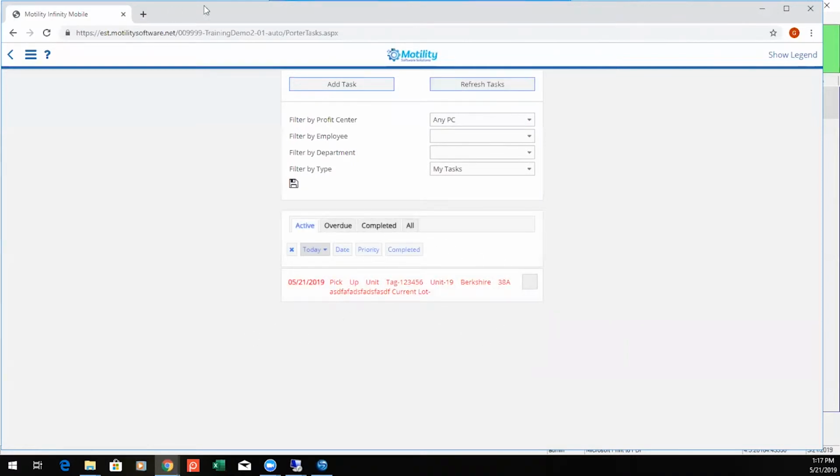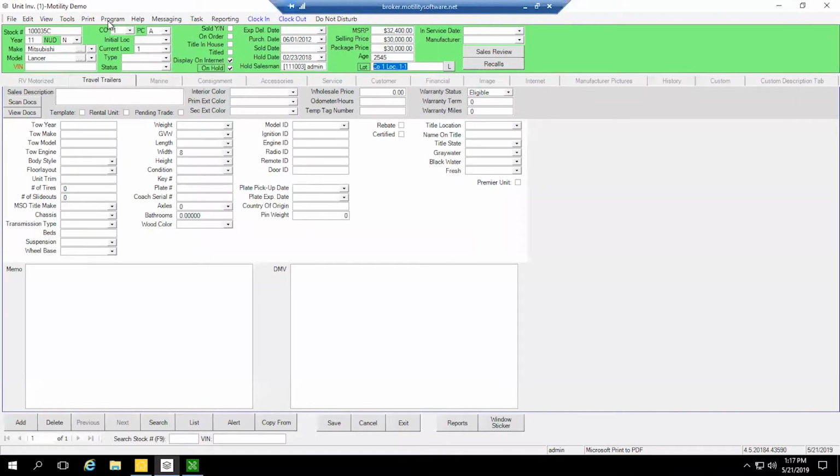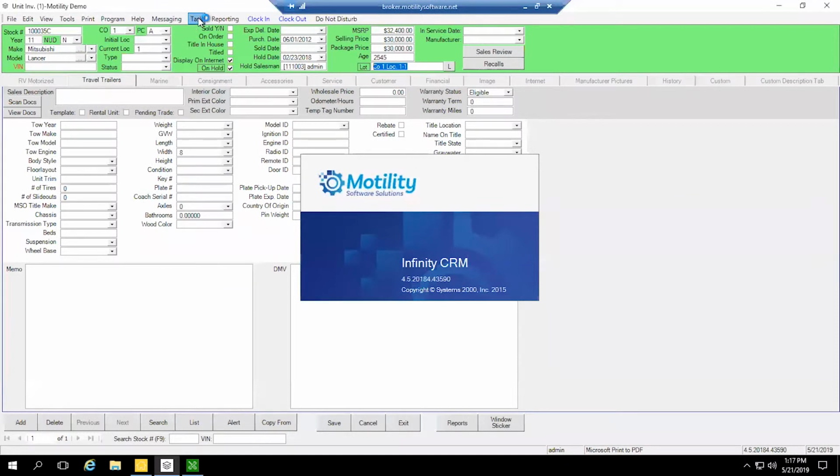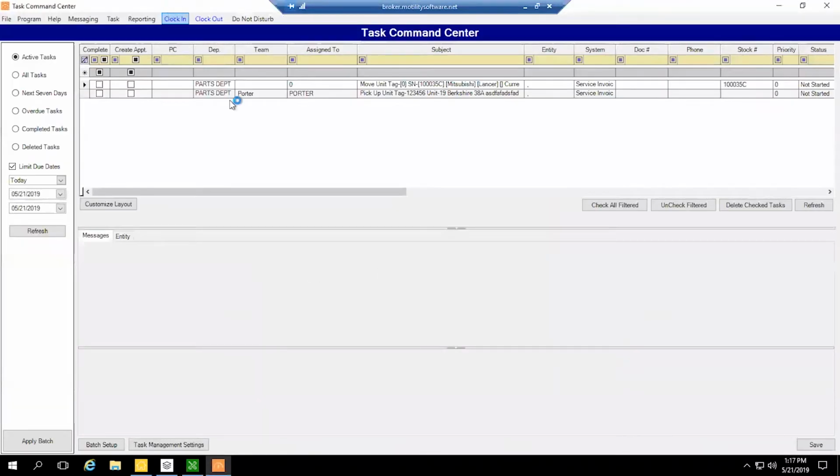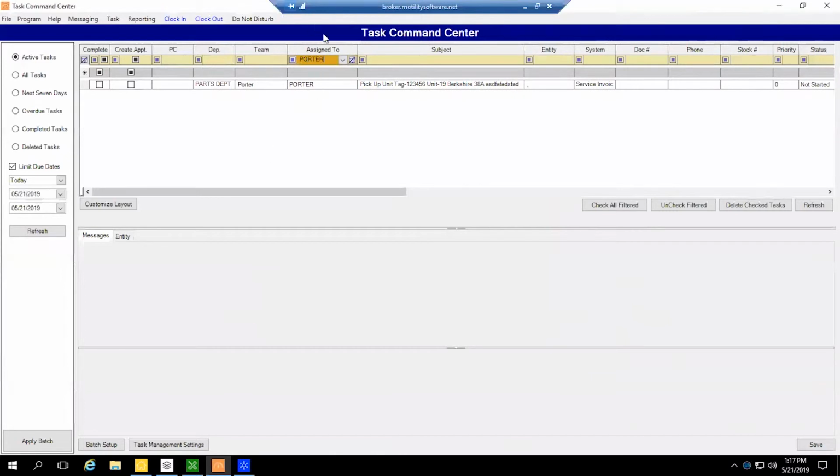If you go into the CRM, this is where our task manager is stored. There's also a task shortcut right here, which I'm just going to jump to right from there. In our task command center, if you look for an assigned to of porter, every porter task is always assigned to the group called porter.